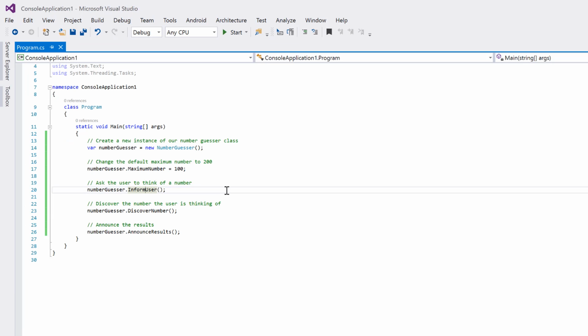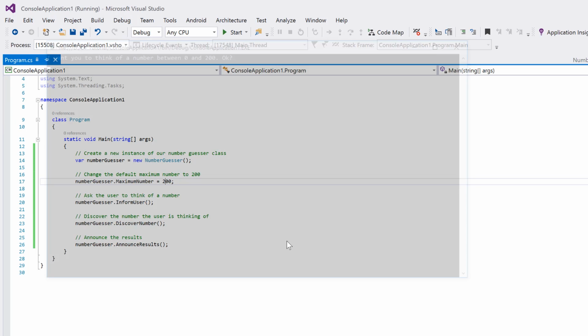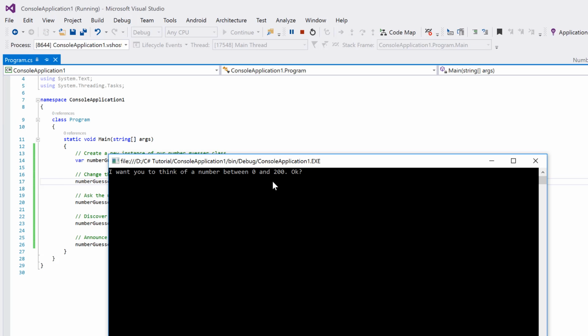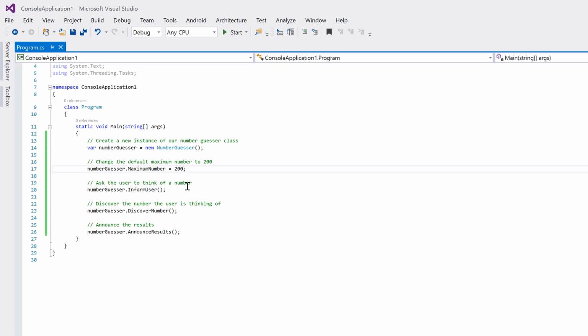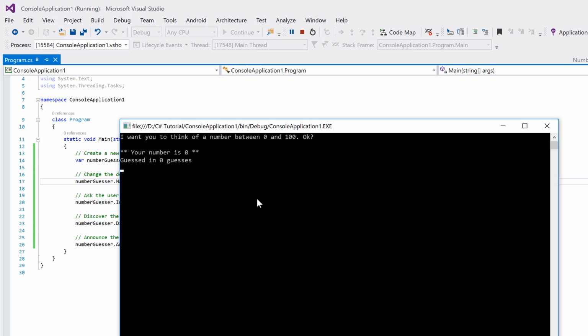Let's just stop that and change this to 200. We'll change it back in a moment. F5 to run again. And you can see now it's saying think of a number between 0 and 200. So we know that's now working. Pressing enter, your number is 0 guessed in 0 guesses. So we can see something's gone wrong already. So let's just first change this back to 100. Run and press enter. So yeah, we can see right now this has gone wrong.